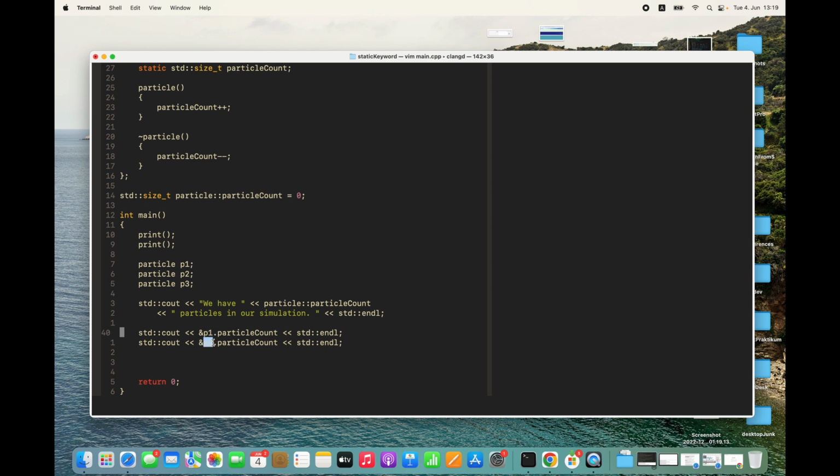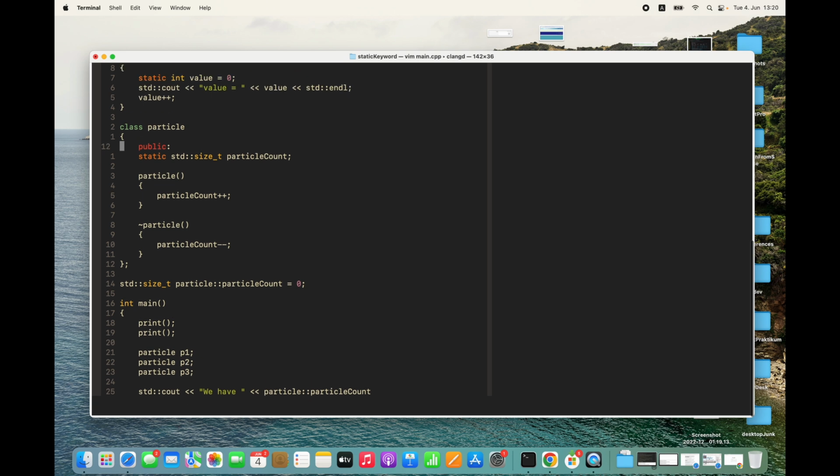You see that here, both of them had the same memory location. So in other words, this particle count is a property of the class itself. It is not a property of individual instances of that class. Of course, you're not only bound to use the static keyword when defining variables, you can also mark your functions as static.